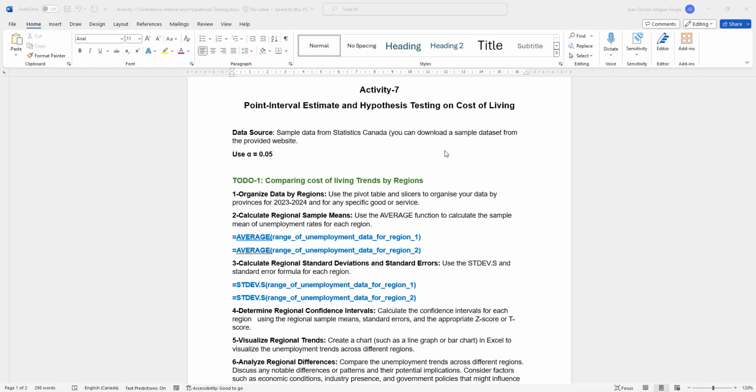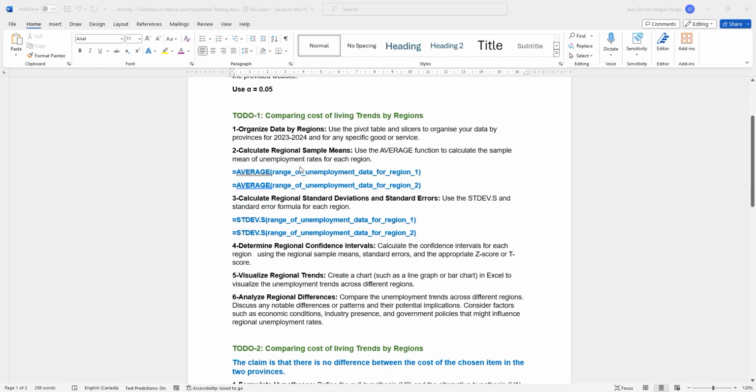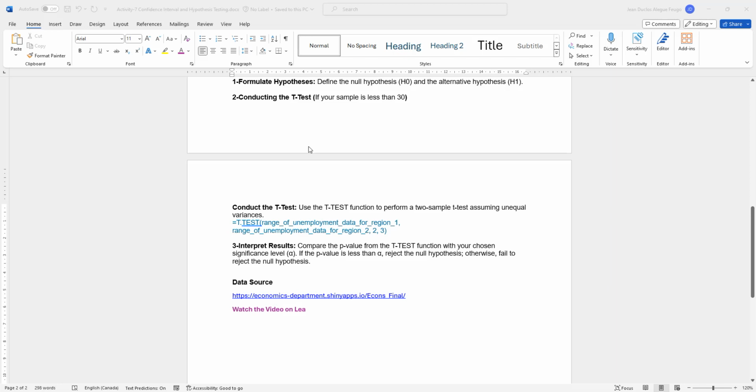So we will be using inflation data, basically the consumer price index, which is an indicator of the cost of living. So if it's going up, if it's above 100, it means the cost of living is going up. If it's below that, it means it's going down. Okay, your alpha is going to be 0.05. So basically this is very similar to activity 5, and the second part is similar to activity 6.